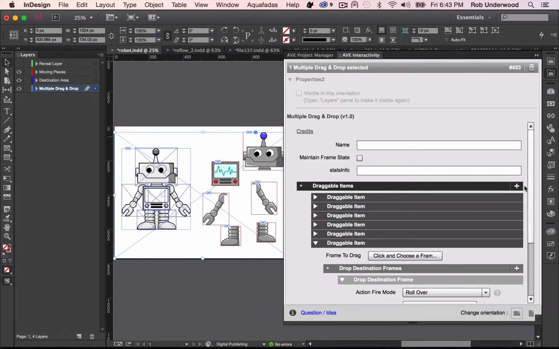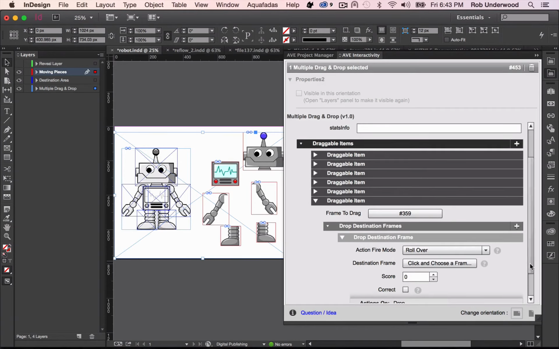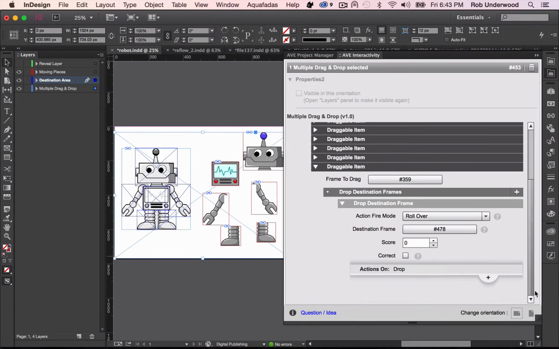I can click the plus sign to add a new draggable item. First, I'll click on Click and Choose a Frame for the frame to drag, and I'll pick the right leg. Then I'll pick the destination zone in the same manner. As I said before, I thought it was easier to set these parts up first, then show the reveal layer and add the action after because of the nature of choosing a frame. Now I'll show the reveal layer.